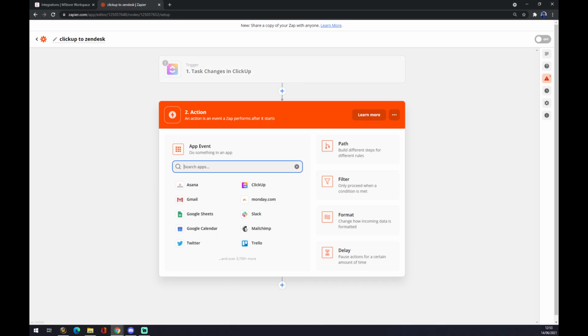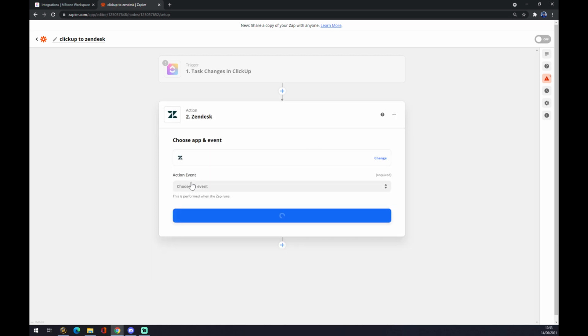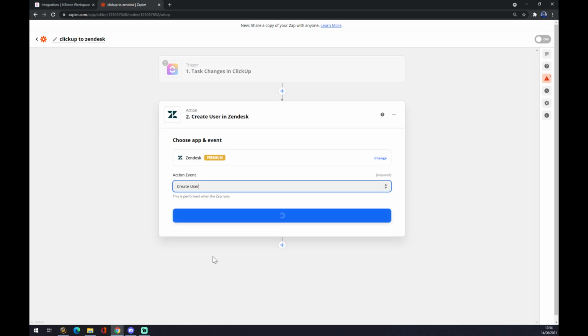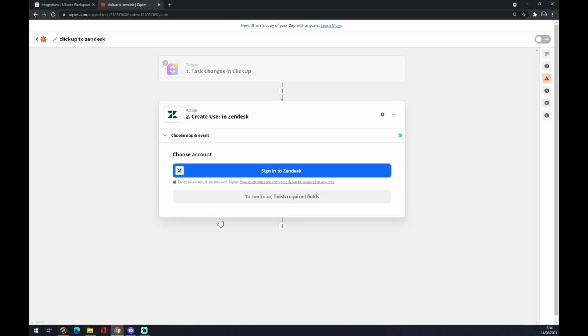For second action, it's our outcome application. In this case, it's obviously Zendesk. So if it's not here, you can just search in app and you go to Zendesk through search engine. And now what will happen when task changes in Clickup? It will create a ticket, update ticket, or create, let's say, a user. And we press continue. Now you just have to sign in to Zendesk and you are basically good to go.